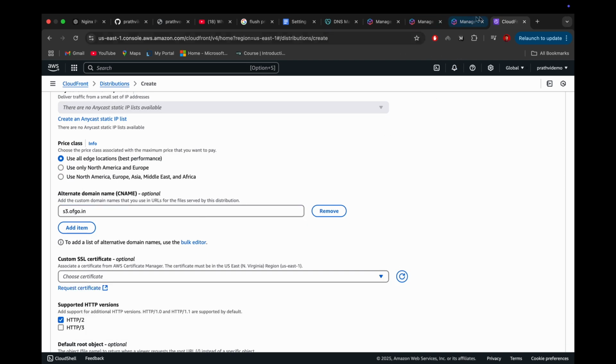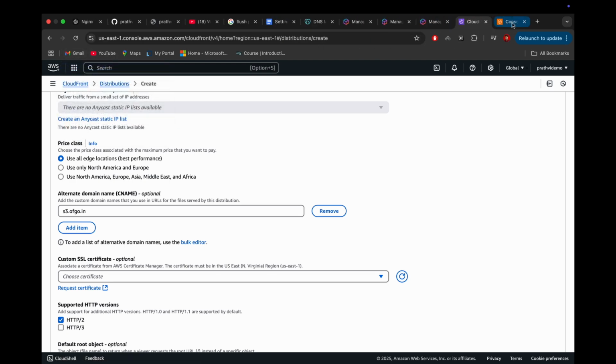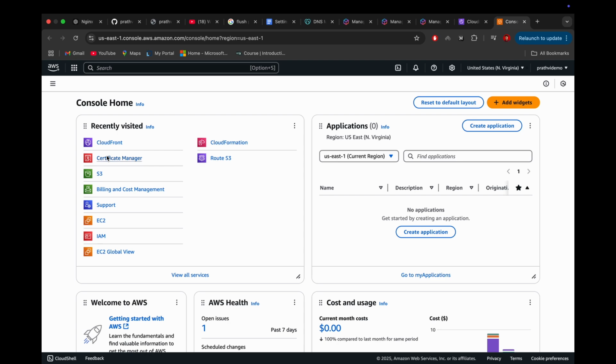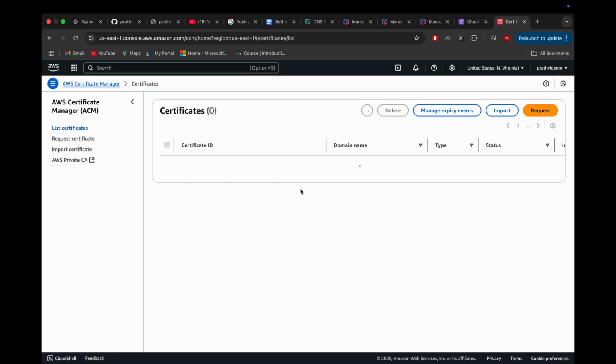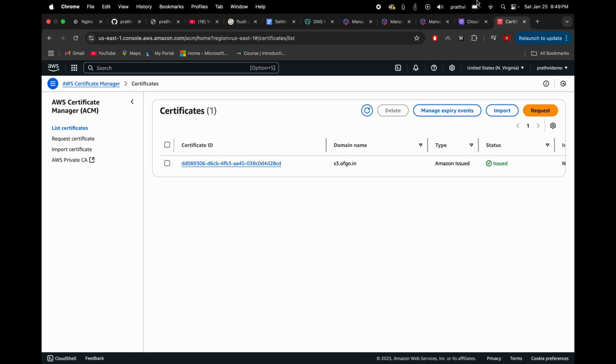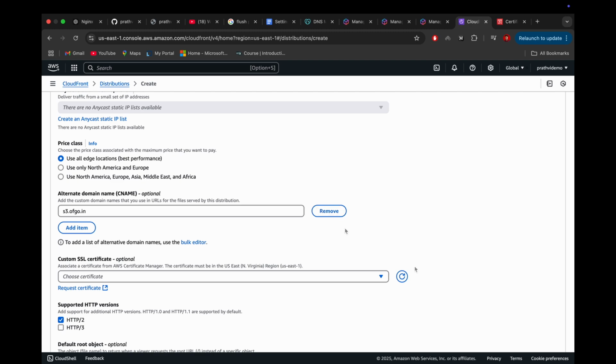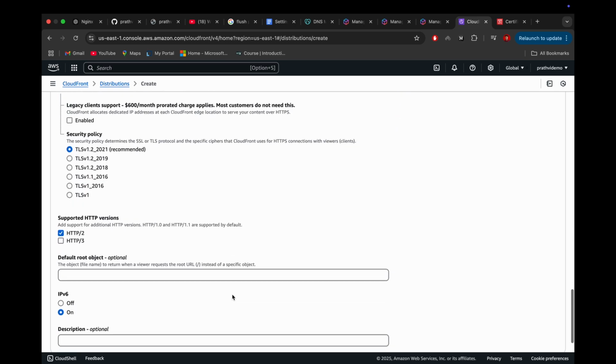So the certificate has to be issued by GoDaddy to my ACM. So it will take some time. Let's see if it is done. Yeah, this is issued. So I got the certificate. Let's see, if I refresh here, it should show up. Yeah, I have the certificate. So this thing is done.